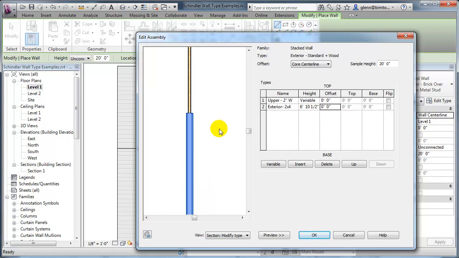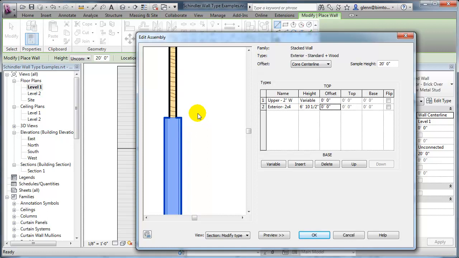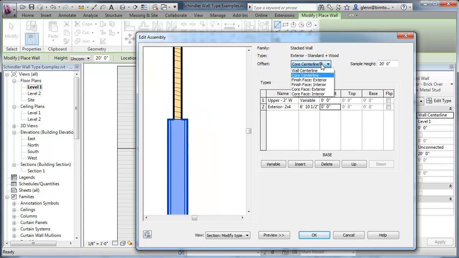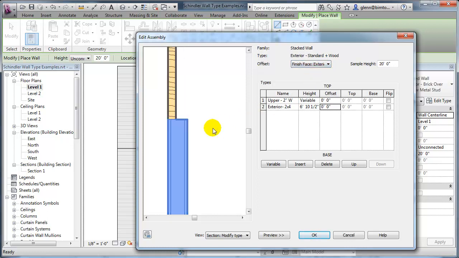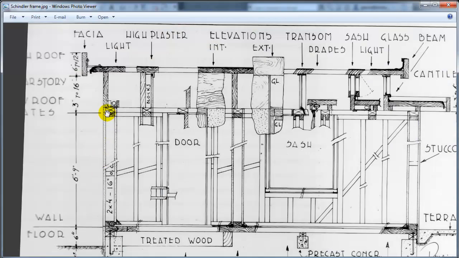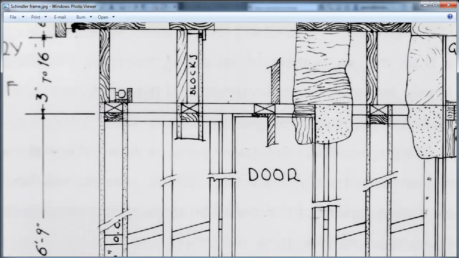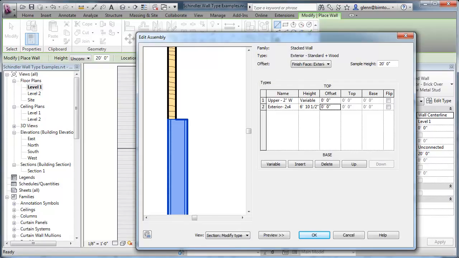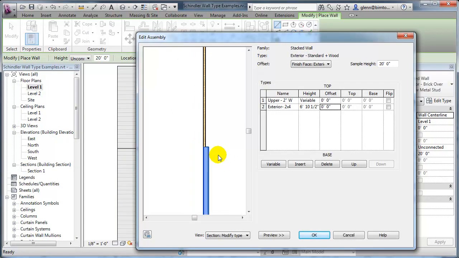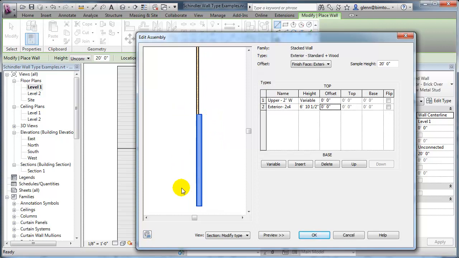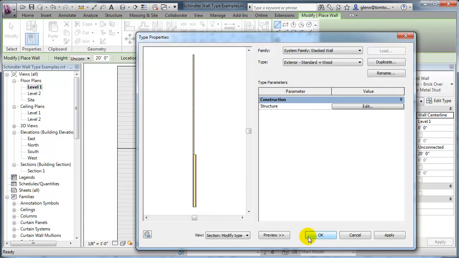And then there's the issue of what the offset is. Right now it's just the center lines of the wall. What I'm actually going to do is match them up by the finish face exterior, which is the way Schindler actually did it. He lined up that wood with the stucco. You can see it right in there. And that's what you need to do for a stacked wall, just set up those two different things. So this is now a wall where every time I place it, the lower part's always going to be 6'10½". The upper part, depending upon the height of the wall, will adapt. The wood layer will change to what we need. So I'll say OK to that one. That's a great first example.